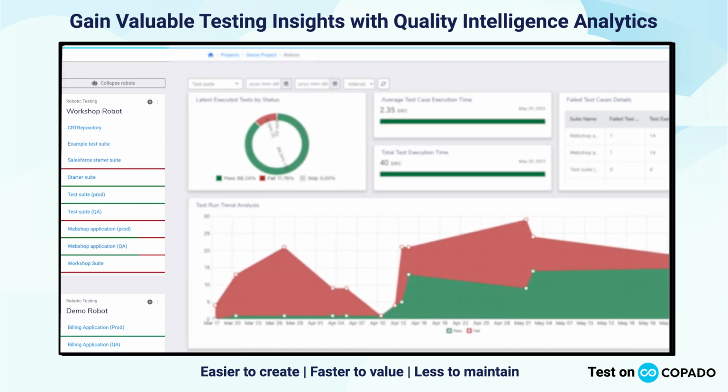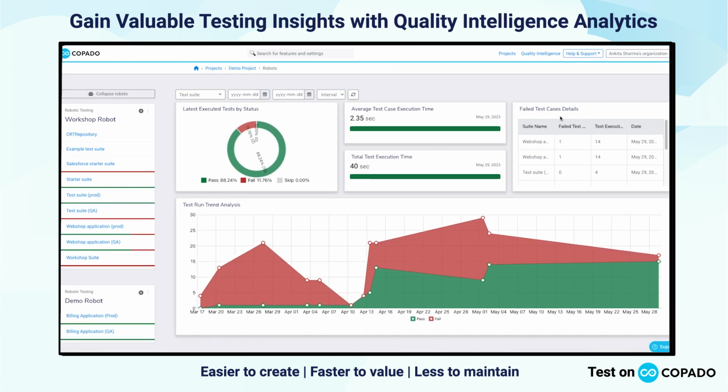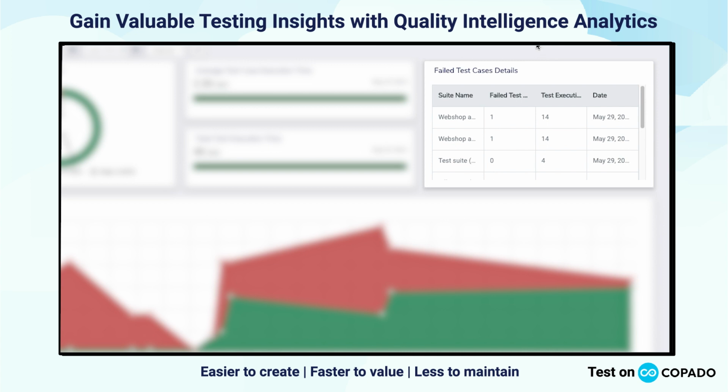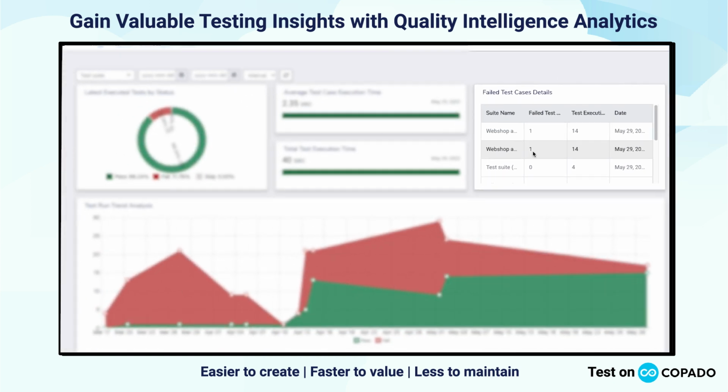If I want to see which test cases I ran today, this table here on the right shows me today's run, along with other details like the failed test cases, the execution duration, and the date and time of the test suite when I ran last. From here I can also shift my interest to only those test suites which have failed test cases.